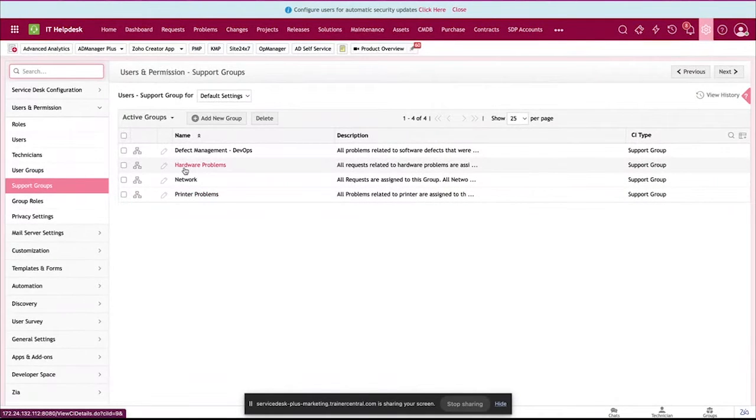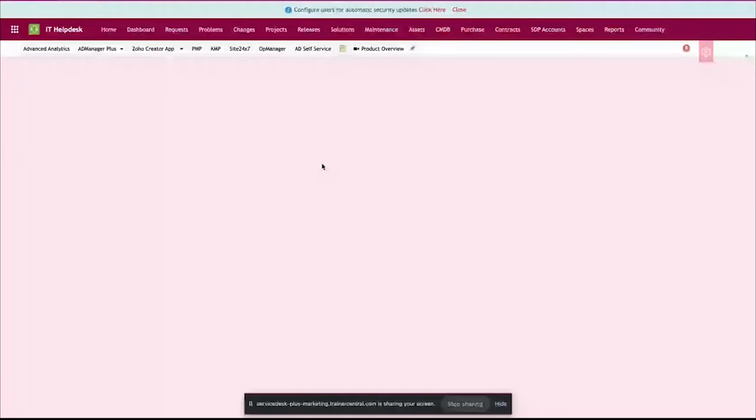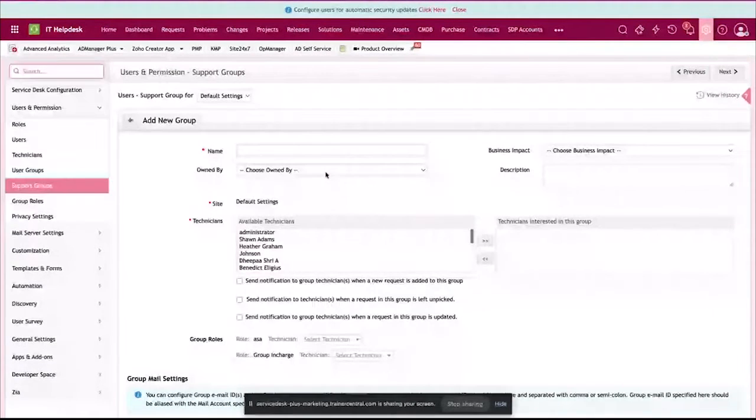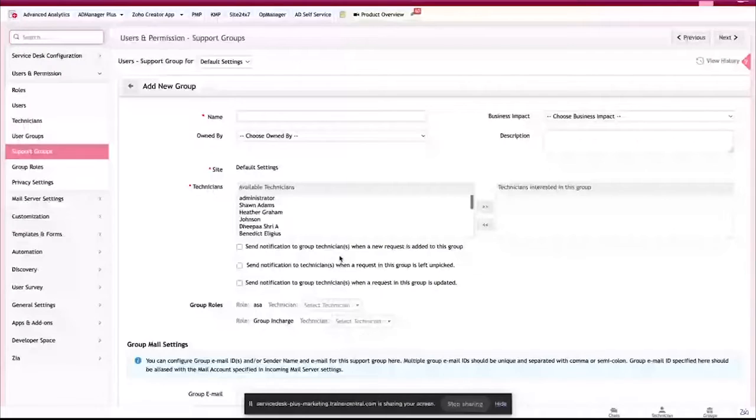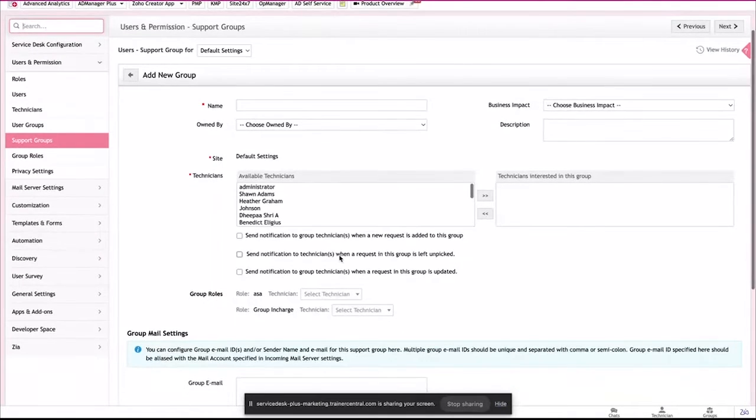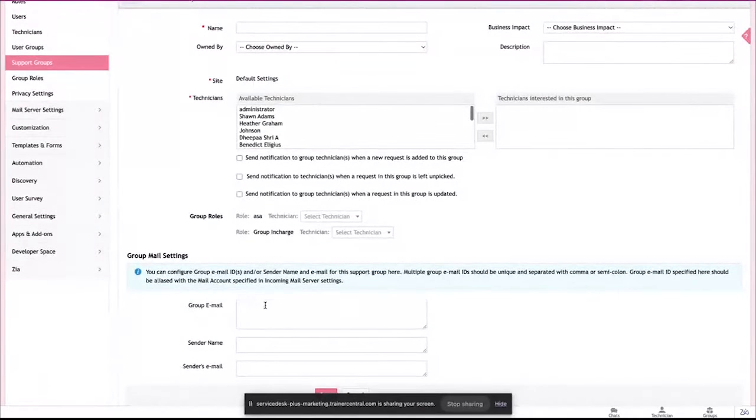So how would you add a support group? It's simple. Just click on add new group, and here you could add all the related technicians that belong to the specific support group that is available here. You would also have notifications that you would like to send to the technicians in the group when a request comes by, and also group mail settings.